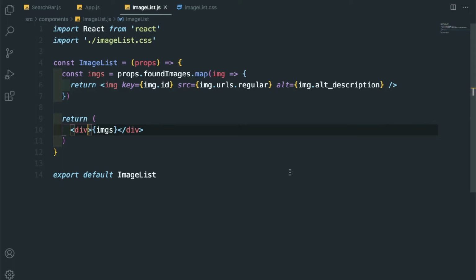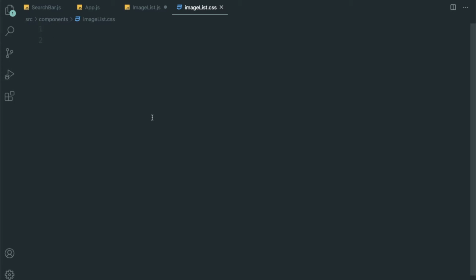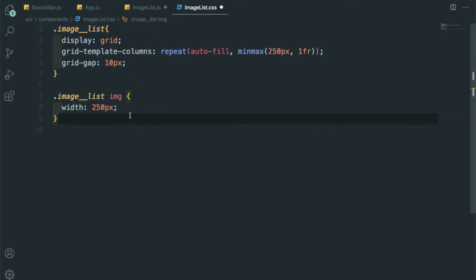So for that, first let's move to the image list.js file. We are importing an image list.css file which I have already created, and we are going to add a class name image list. I had already written the style, let me copy it. Yeah, this image list is here. Let me save it.